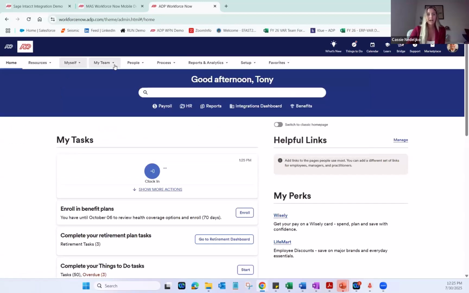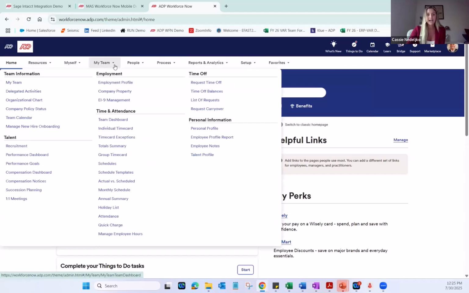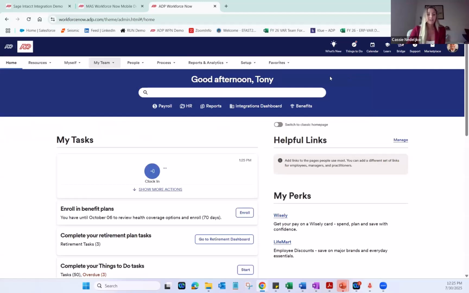If I was a manager, I would have this additional My Team tab to help manage my direct reports and also some reporting capability. But of course, if you did have any hybrid individuals or a manager who needed access to certain things, you do have the ability to completely customize all of those different provisions.